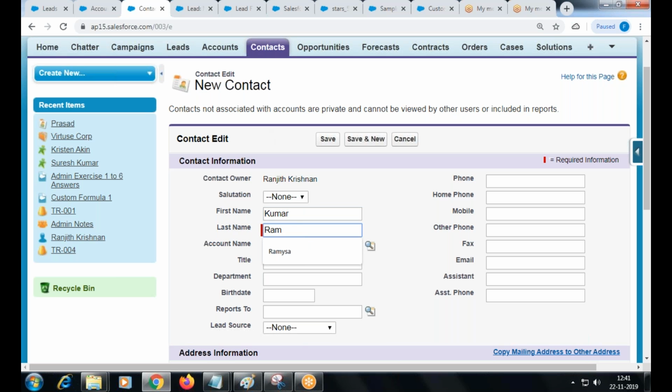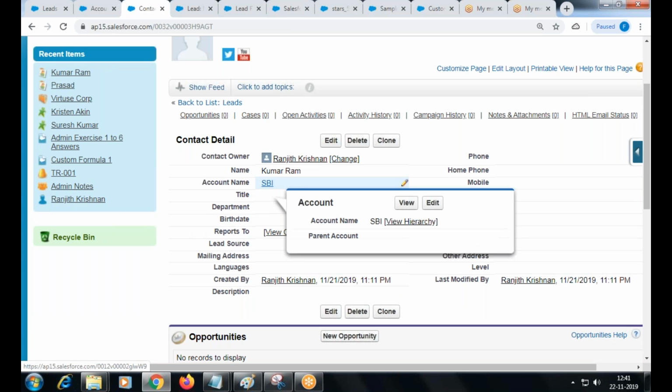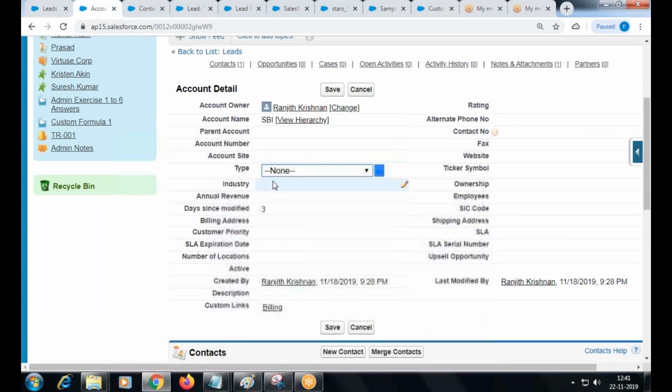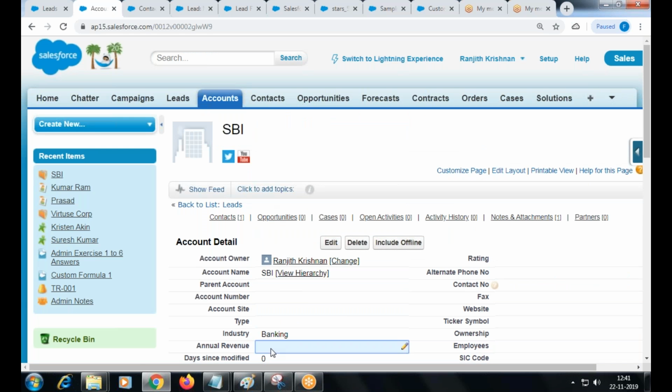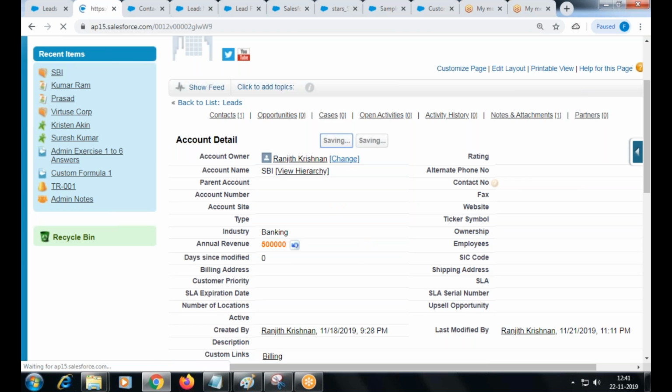Okay, I create. So I'm just seeing only the name of the customer. Name of the customer, I mean company name. But I couldn't see which industry the company belongs to. SBI belongs to maybe banking, right? And what is their annual revenue? So these details I would like to see.